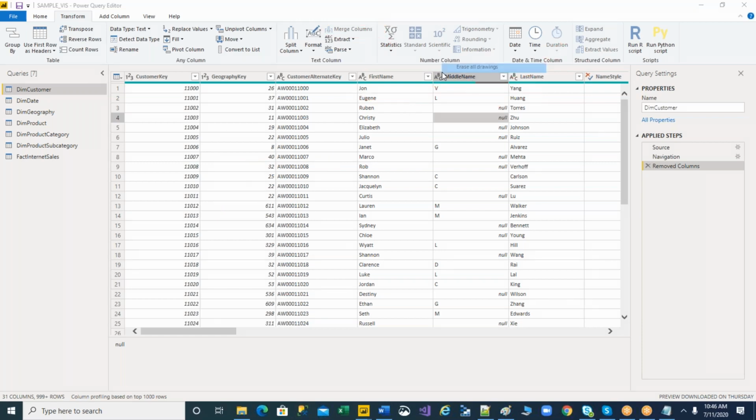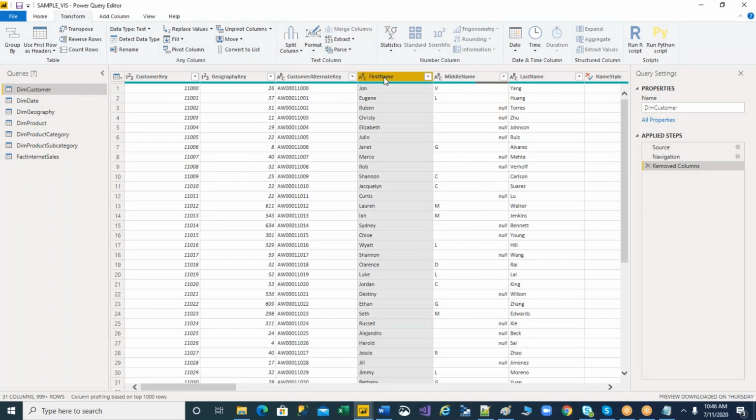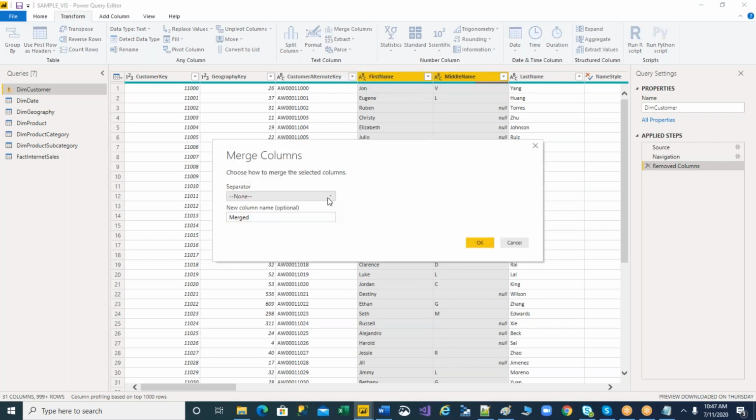How are you going to apply it? Right now the merge column option is in disabled mode. If I select the first name column, merge column is disabled. I press control and select middle name. See, automatically it got enabled. So click here. The column name is Merged Column, but instead you can give this a full name. Do you want to give any separator?